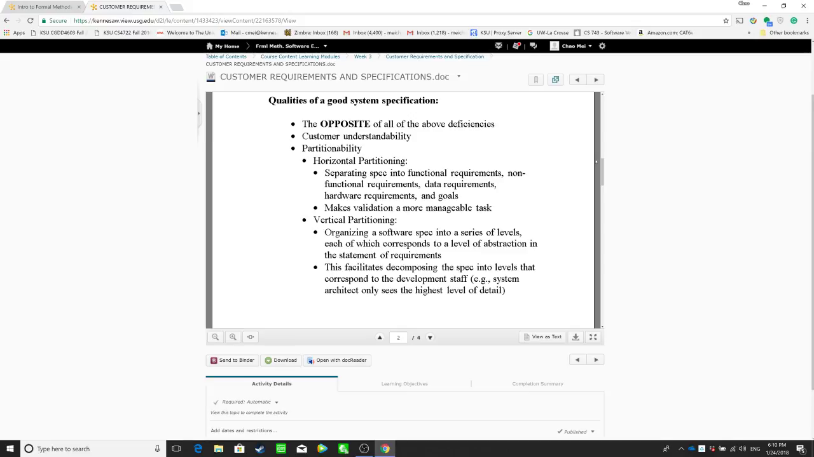So this facilitates decomposing the specification into levels that correspond to the development stages. For example, the system architecture only sees the highest level of detail. If you took the architecture course, it's more understandable here. You partition the specification into different levels when you specify the system. And horizontally is what we just talked about: functional, non-functional, design constraints, data requirements, and requirements for the hardware. Maybe it's part of non-functional. So we separate the requirements into different kinds.